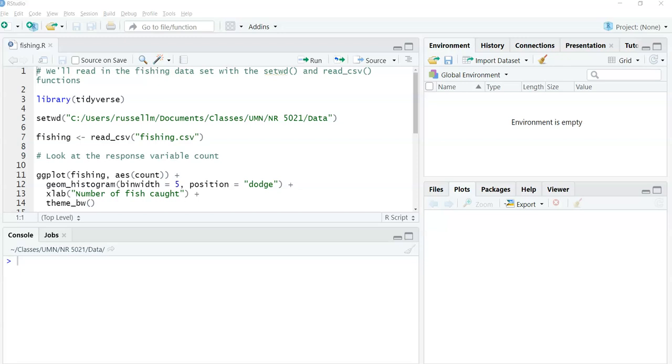This video will give a tutorial for fitting count models in R. We're going to read in the fishing data set with a couple of functions here. We're first going to use the tidyverse library of functions to do some plotting. The next thing I'm going to do is set my working directory.